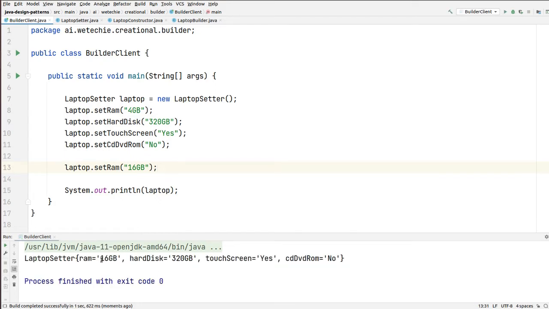Now you can see the RAM of this laptop is 16 GB. So this should not happen, right? This value should be immutable. Once your object is constructed, no one should be able to change the value of your constructed reference, right? But using the setter implementation, we are not able to achieve immutability.